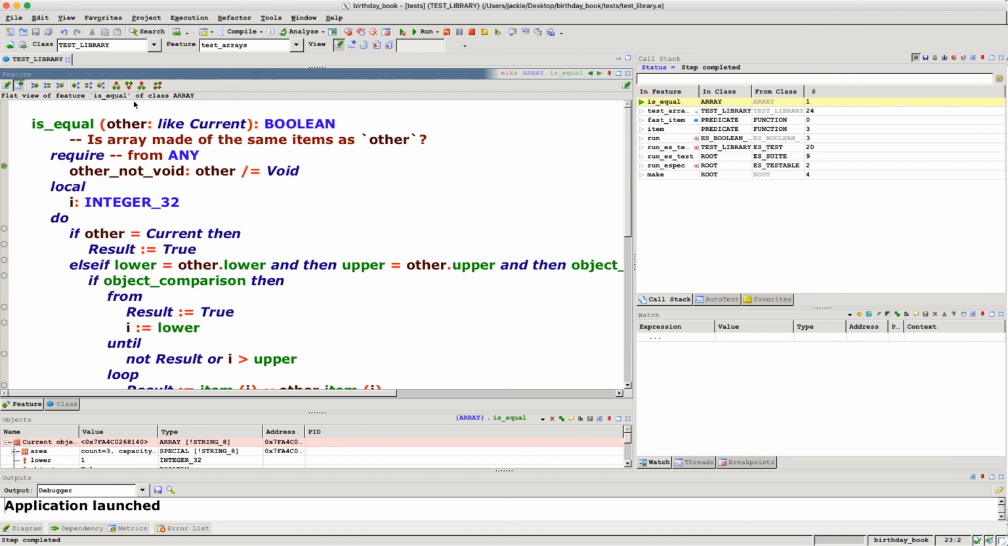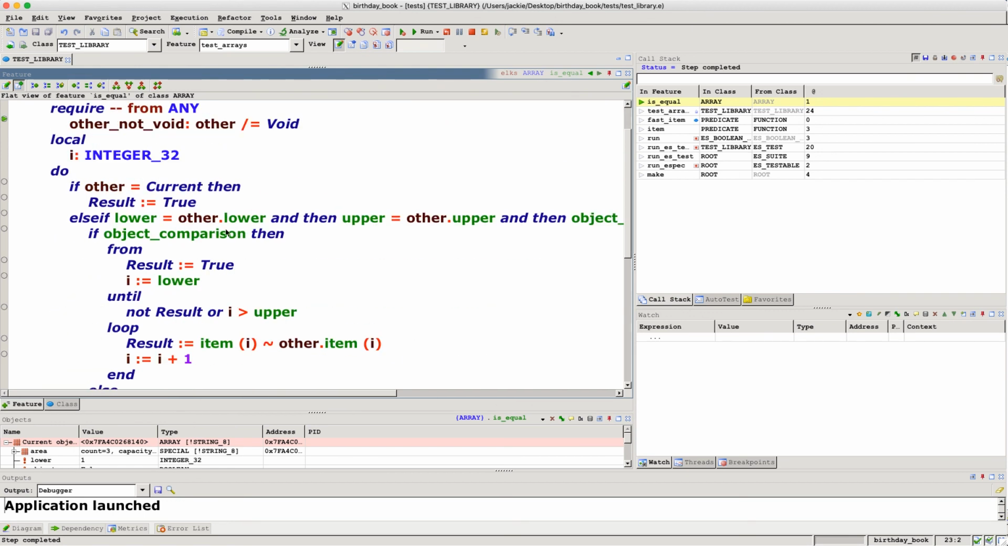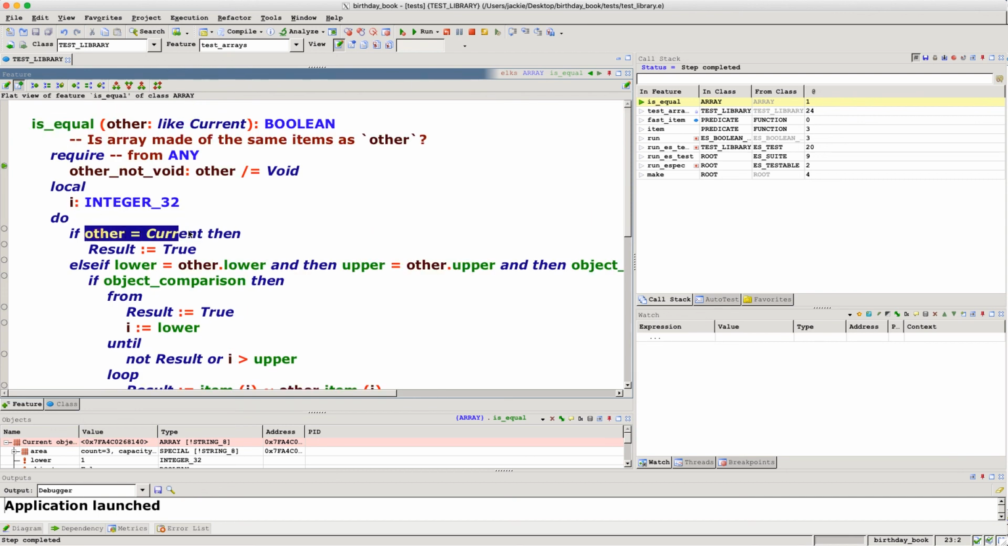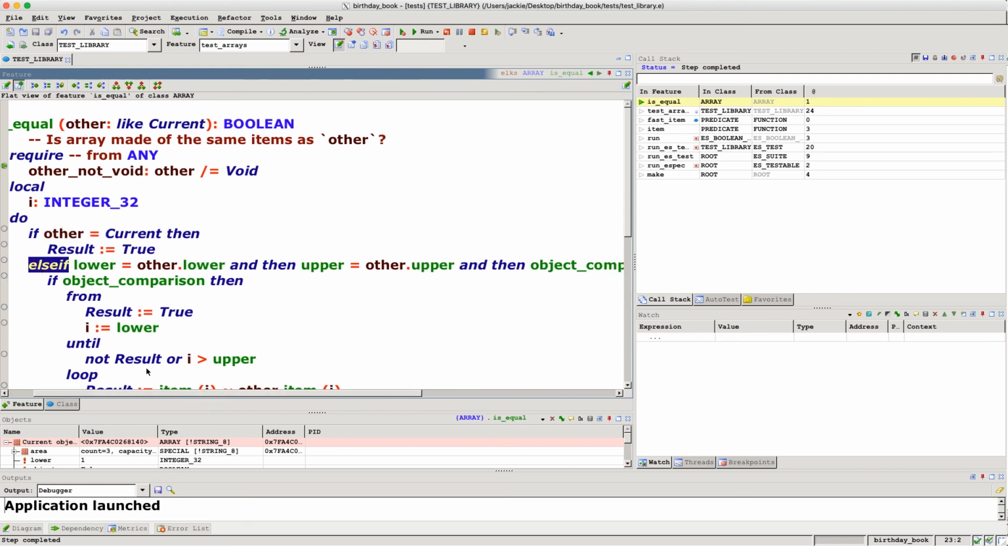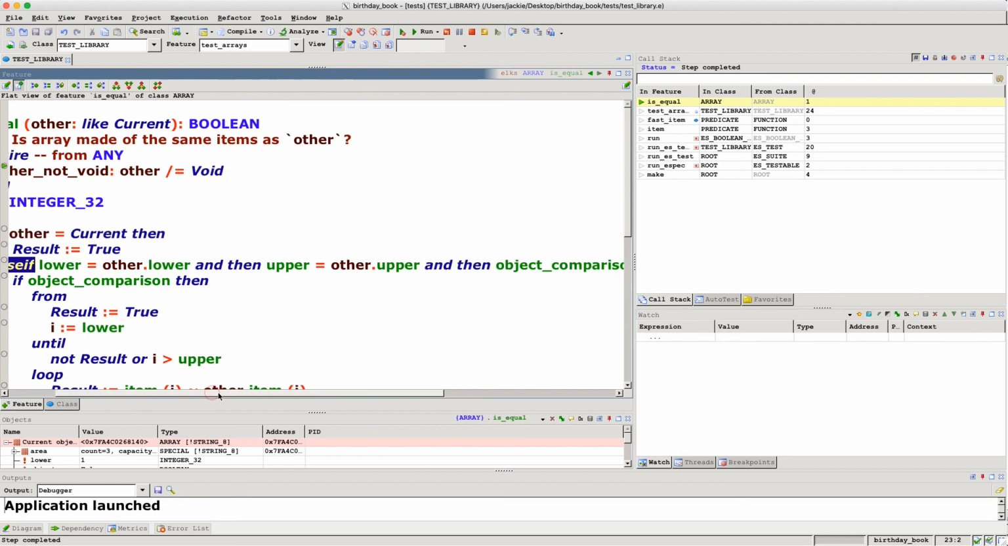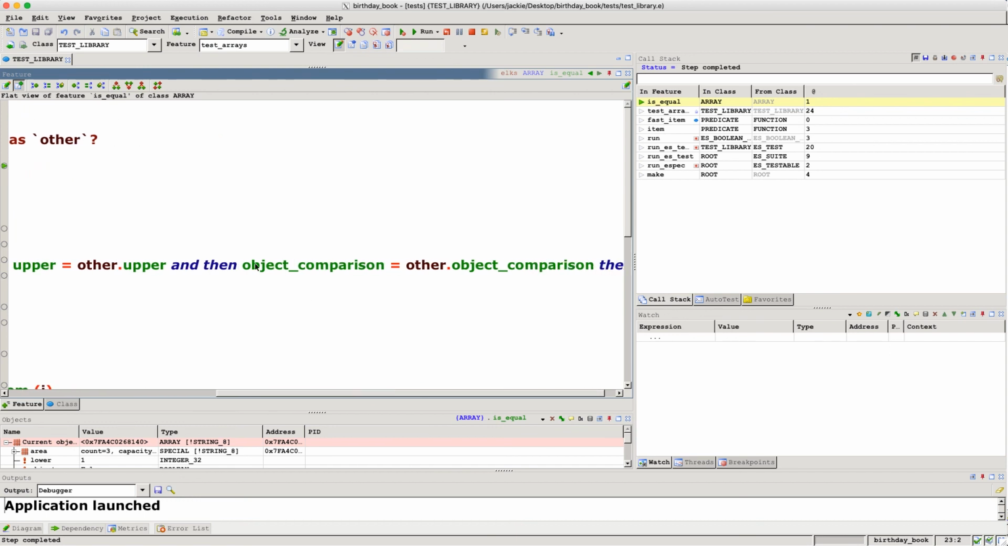Now you can see the current class is array. I'm looking at the is_equal feature. It's a little bit long routine, but I just want to point out what I want you to look at. In order to check the equality between two arrays, first of all, they compare references. If their references are equal, of course their contents are equal. Otherwise, they look at whether the object comparison attributes for the two array objects are equal. If they are not, they are just not equal.